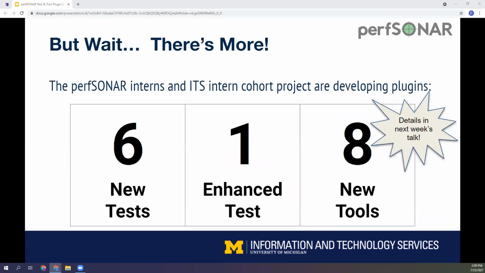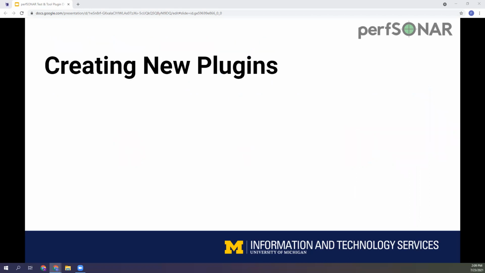So this summer, our intern group has been working really hard to bring new tests and tools to perfSONAR. While in this presentation we won't be going through these plugins, but more so our process to create these. Next Friday, we'll be back to talk about them. So we're going to move on and talk about the processes required to create these new plugins.